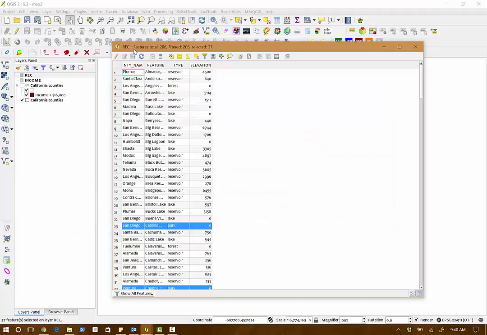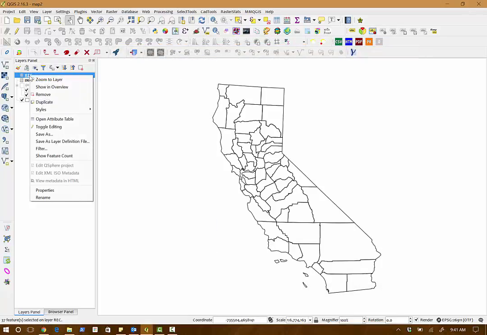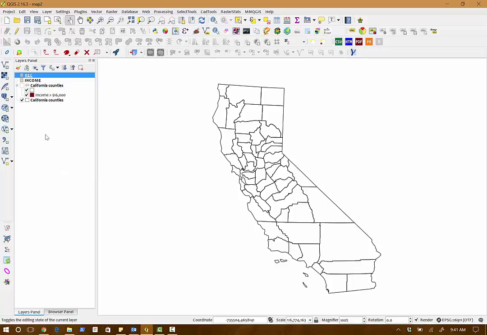I'm going to close this, and I see here, if I look at the top line of the attribute table window, it says I have 206 total features, which means 206 rows, and that I have selected 37, of which you can see a couple here at the bottom of the screen. So this is good. I'm going to close the table at this point, and I'm going to right click on the rec layer in the layers panel, and I'm going to choose save as.